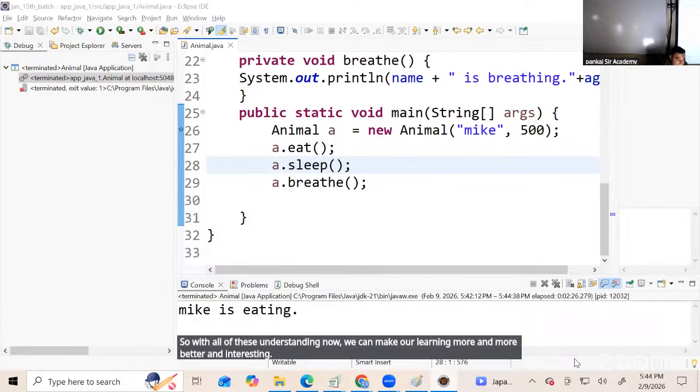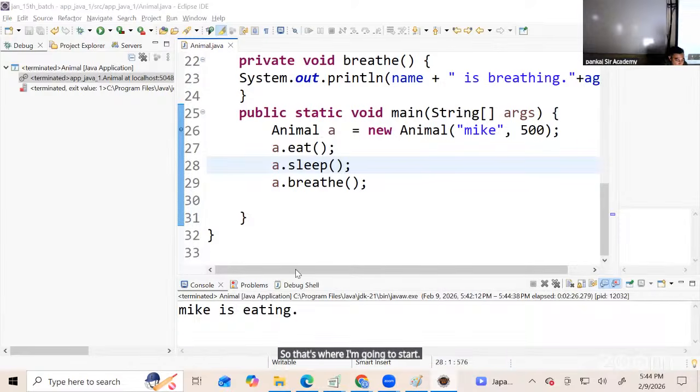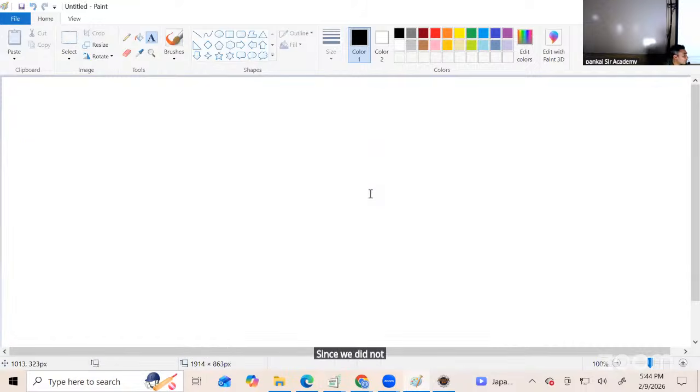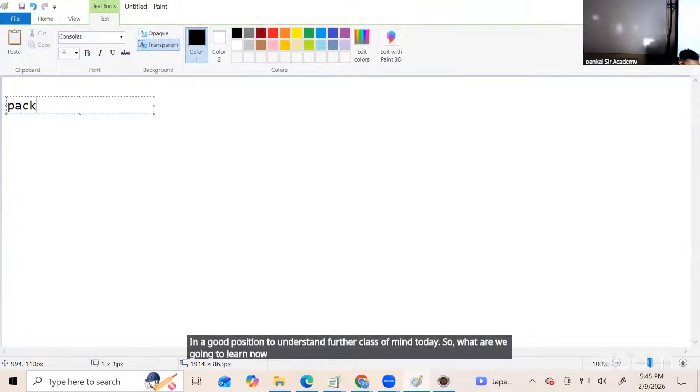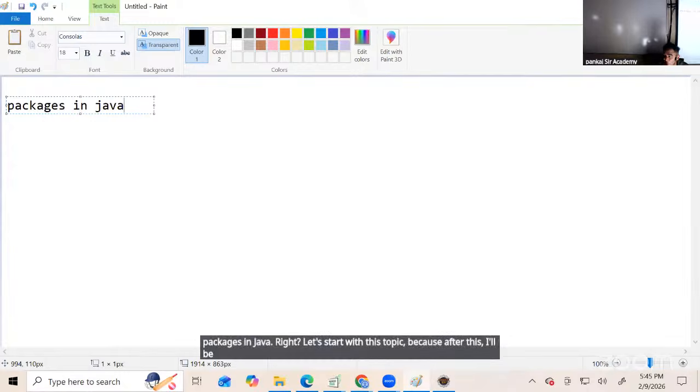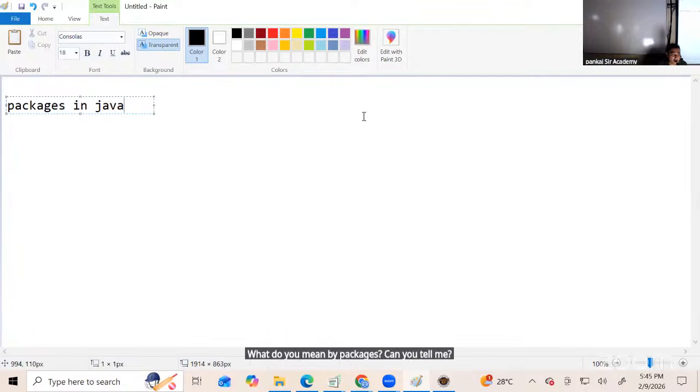So that's where I'm going to start with a new concept next called packages. Since we did not have any core concept covered today, we are still in a good position to understand further. So what we are going to learn now is what you mean by packages in Java, right? Let's start with this topic because after this I'll be teaching you inheritance. What are packages? What do you mean by packages? Can you tell me?